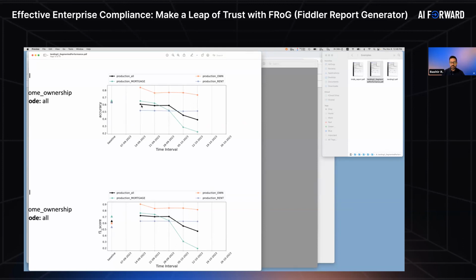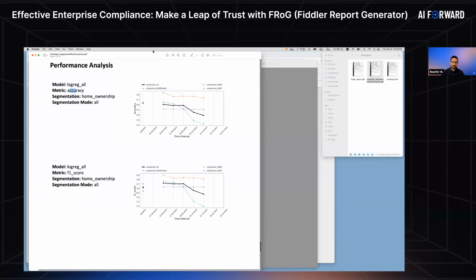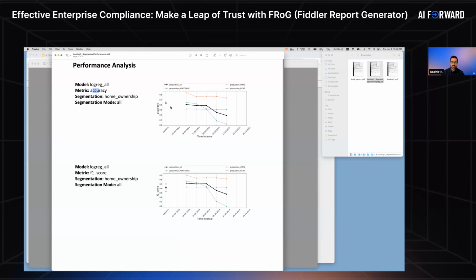The length of the beans is set to 7 days, so we see weekly updates here. And then we see the segmented performance charts for each unique value that we have for the home ownership feature. The values here are mortgage, own, and rent. For each of them, you can see the model accuracy and the F1 score of this model.